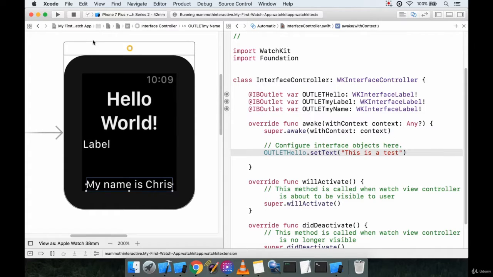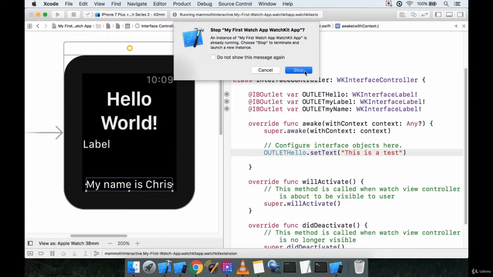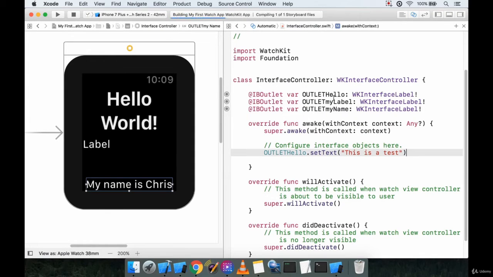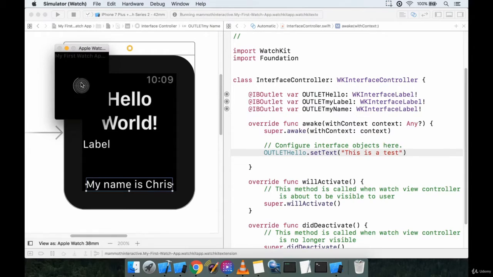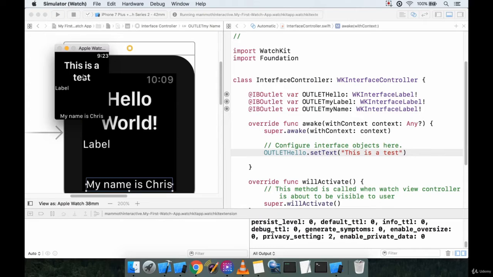So let's test it out. I'll run the simulator here, stop the currently running version, and it's compiling. Okay, build succeeded. That's always nice to see. Let's see if it actually works in our simulator. We'll give it a second to load it up. Okay, there it goes. And hey, there we go. We can see we overwrote our initial language of hello world, and we're just setting the text in this way.